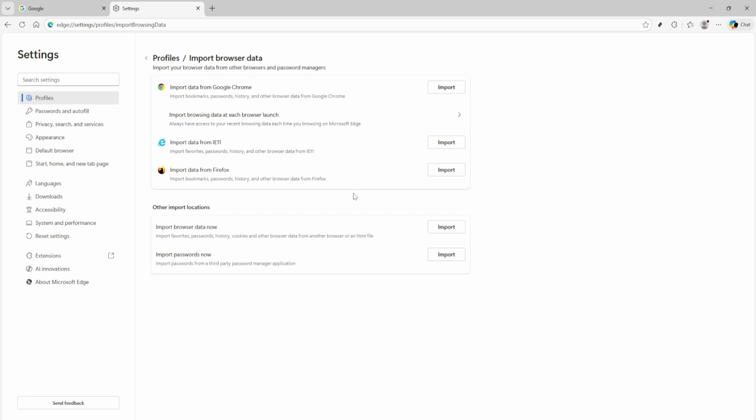You can find your imported favorites in the favorites menu or on the favorites bar if you have it turned on. Your browsing history shows up in the history panel, and saved passwords appear in Edge's passwords section under profiles. If anything looks missing, repeat the import and double check that you selected the right Chrome profile and time range.